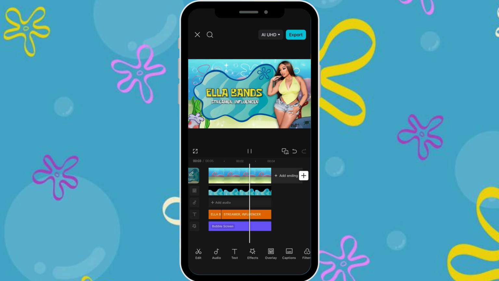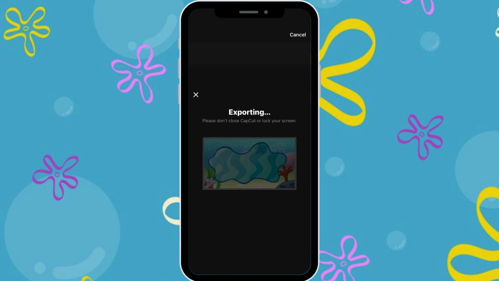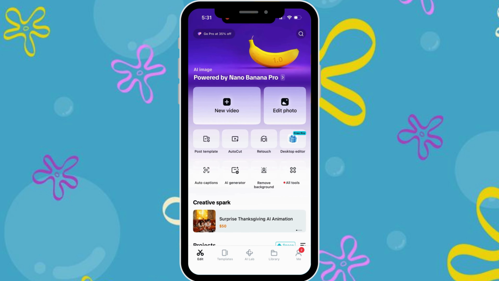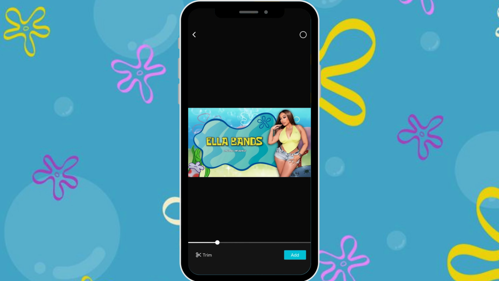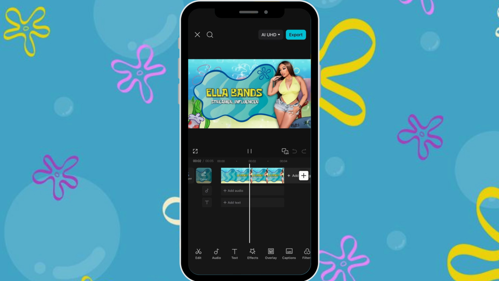So at the top, you're going to see the button that says export. You're going to click save to device, and this is the first slide done. Then at the top, you're going to find new video. You're going to click on that. You're going to select the video that we just saved from the last project, and you're going to click on it, and we're going to add this, and this is going to be the final project.